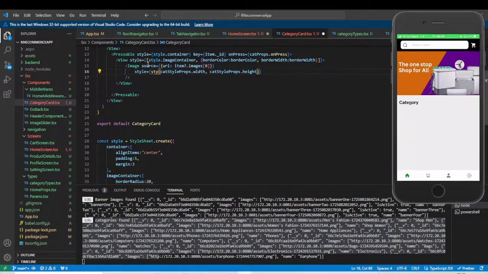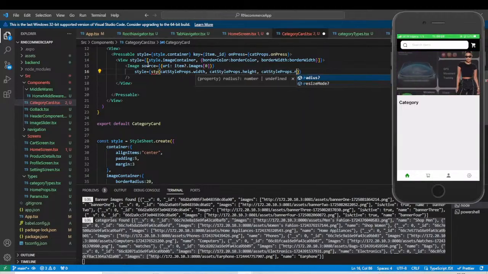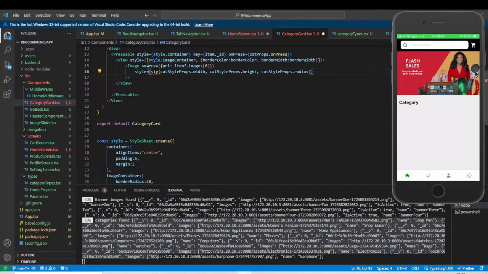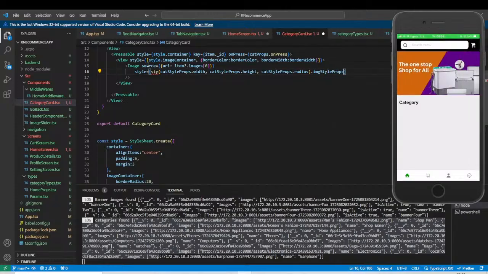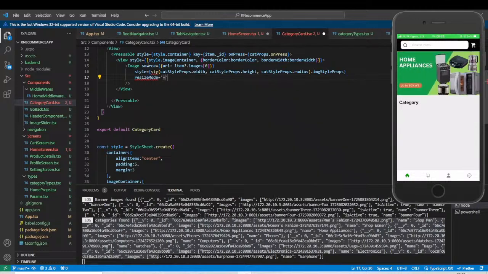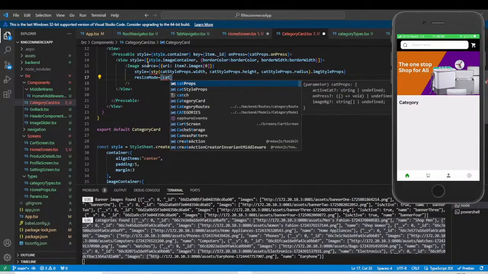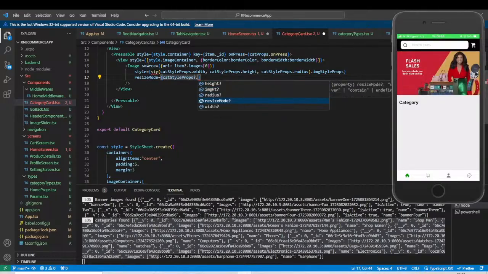So we want to be able to change the style dynamically from our front end. So we will use TypeScript. We'll say cat style props dot width, the width, and then we also want to have the cat style props dot height. So we want to be able to change it dynamically. So we want to have cat style props dot radius, and everything will be tied to the image style. Let's call it the image style props.